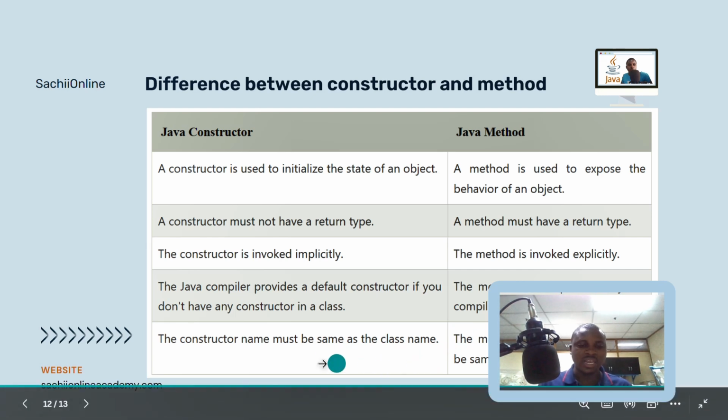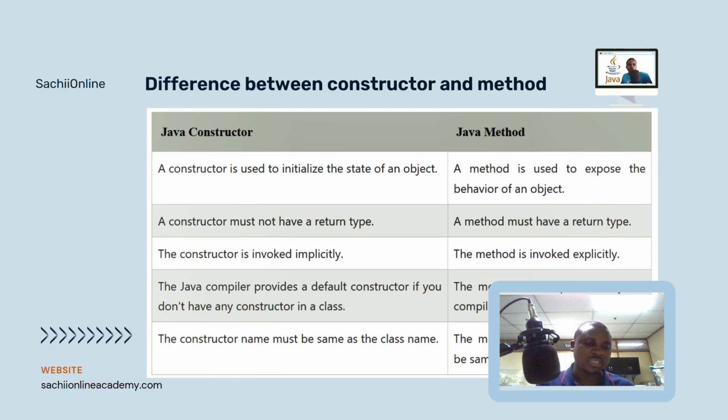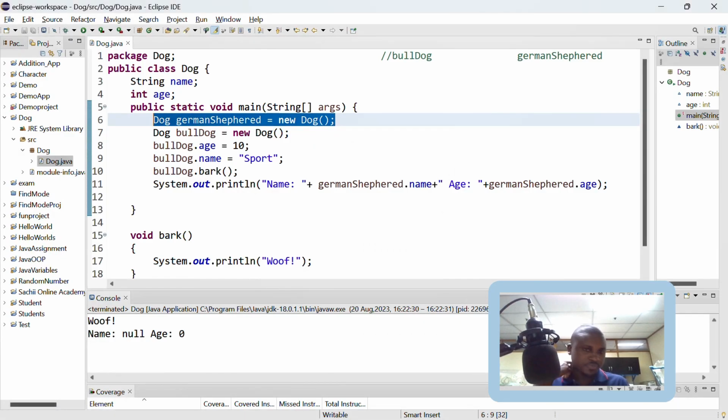The constructor name must be the same as the class name, but the method name may or may not be the same as the class name. Remember, this is a rule: the constructor name must always be the same as the class name. So these are the differences between the constructor and a method. So I'm just going to do a quick demonstration on these things.